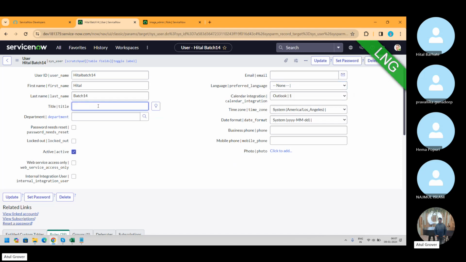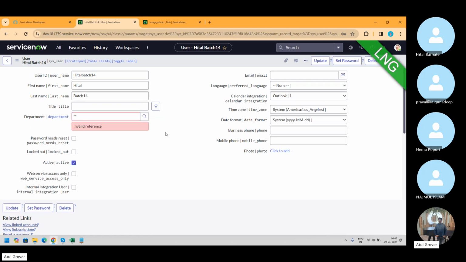Okay, you can add your title, Miss, Mrs, Mr, anything. You can add your department. To do this part, click on the double asterisk and you can select any department here. Okay, if you want, you can add your photo or anybody's photo as well. These things you can do at your side now. Everybody will do it by their side.